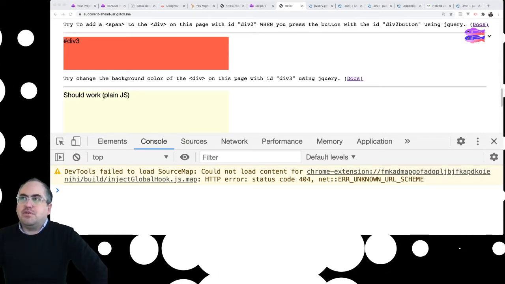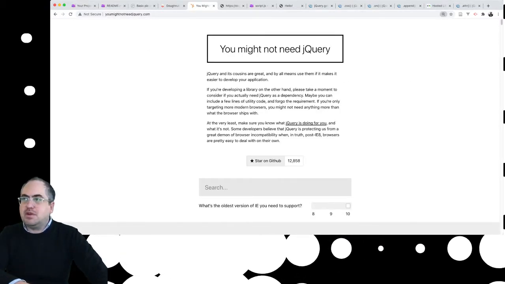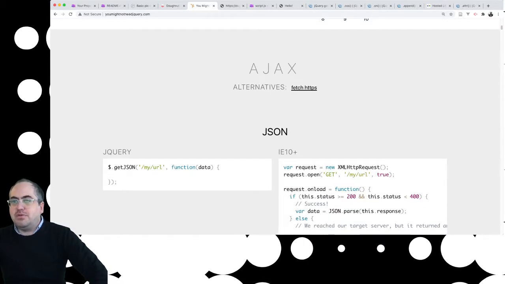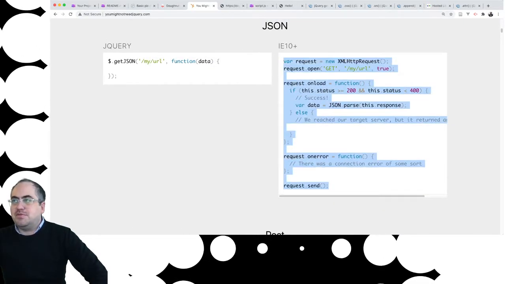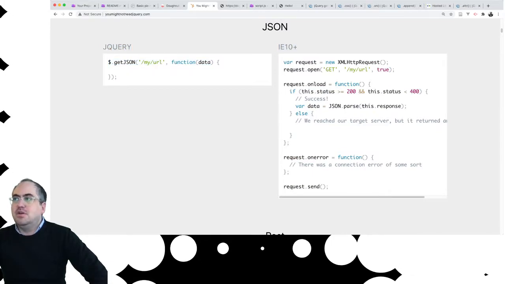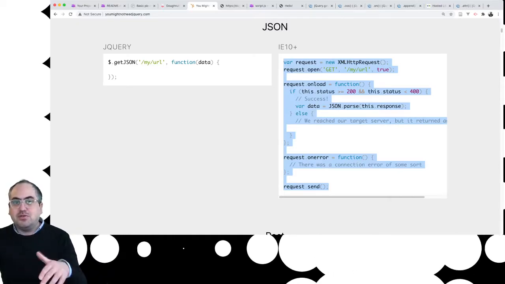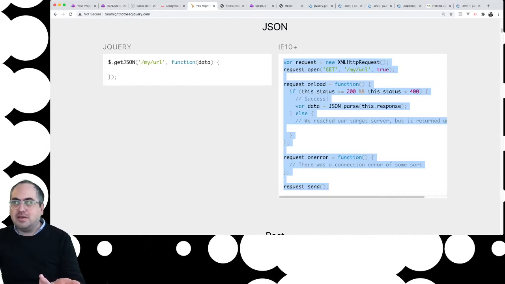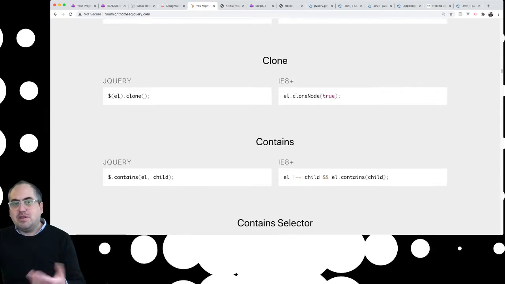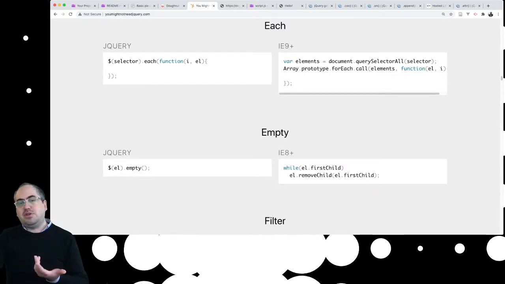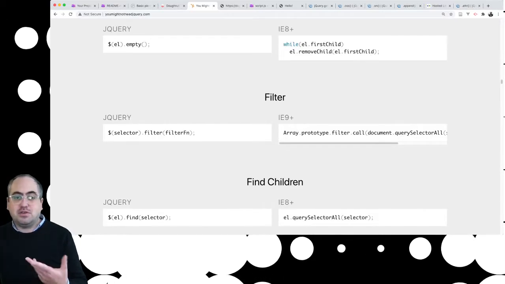And so there's a site that gets into this, called You Might Not Need jQuery. It's a little tongue in cheek, but it basically shows you how you do something in jQuery and then how you would do it in vanilla JavaScript. For example, if you needed to support Internet Explorer 10 plus, then this was how you do a JSON request. In our previous examples, we used fetch, which is super modern, so if you had to support IE10, it wouldn't work, right? So the point is that you might not need to include jQuery in your project if you were just doing something simple like this, and you could just do it in vanilla JavaScript.